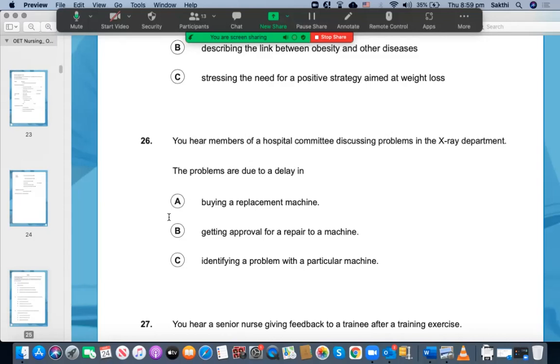In reading, we will get the answer from the text, and in listening, we are going to get the answer in the audio. That's it. That's the difference between the reading and the listening subtest. Is everyone clear about this? Yes, sir. Okay, perfect.